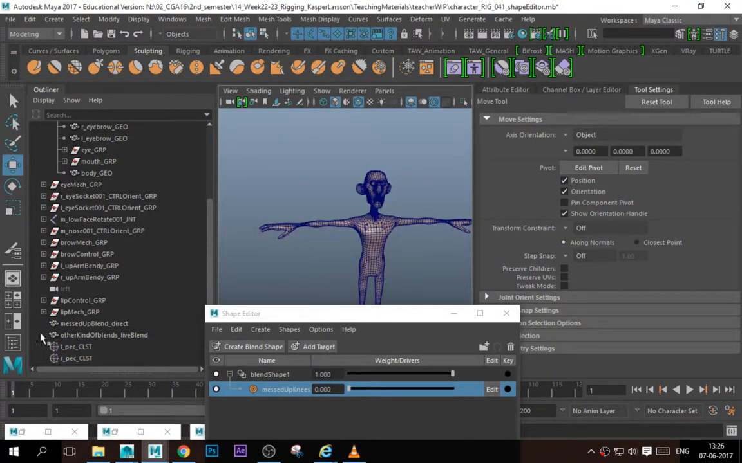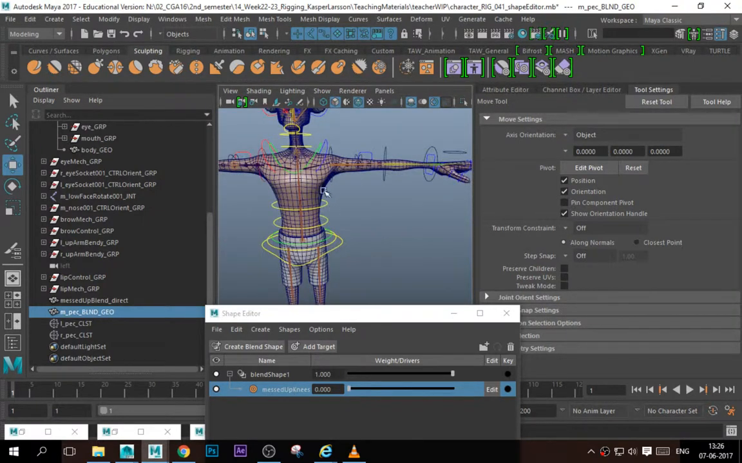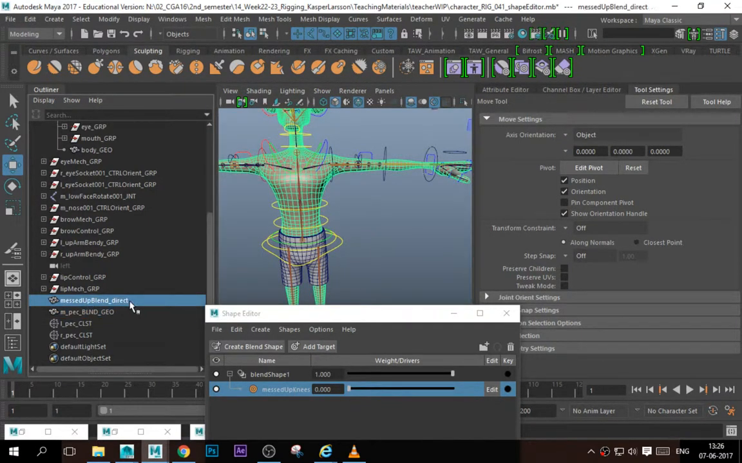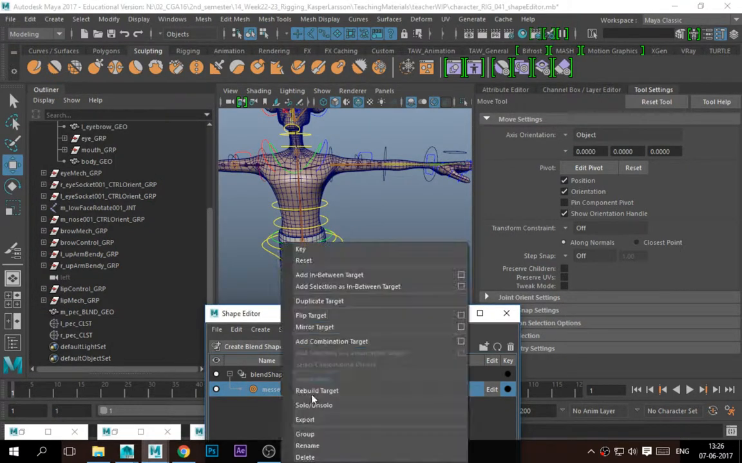So what can we use this for? It's already connected to this one, so I'm just going to call this mpec blend. And I call all my geometry geo. Then with this object selected, I'm going to select my mesh here, not the messed up one. I want to delete that one because I don't really need it. That was just a direct blend shape. So I'm just going to delete this one.